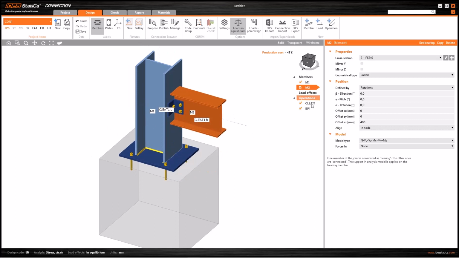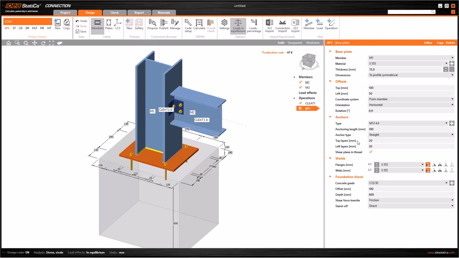So that is it. Here in the base plate operation, we can change mainly the base plate, anchors and the foundation block. The material, thickness and the dimensions of the base plate can be changed via base plate and offset sections, in the data window. The length, type and the location of the anchors can be changed in anchors section here. Lastly, we can change the concrete grade, dimensions and type of the concrete block, in foundation block.